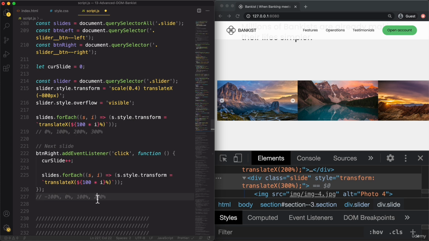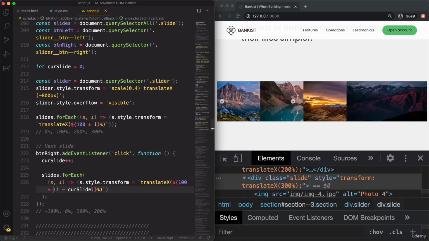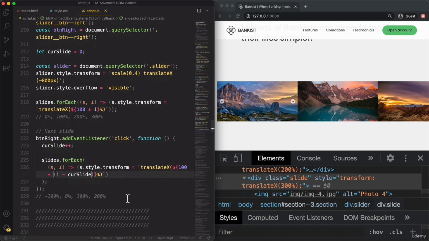So how do we do that? Well, we take the current index, and then we subtract the current slide. So again, we will take this, so each slide that we're looping over, and then minus the current slide, like this, and then this will give us exactly what we want. So again, let's say that the current slide is 1. Let's write that here, actually.